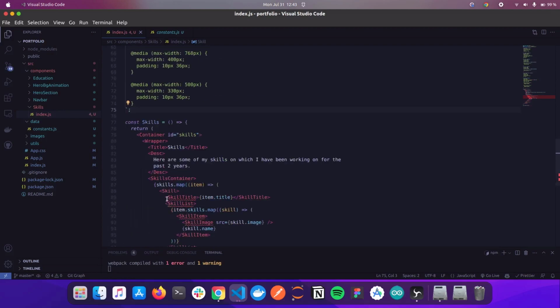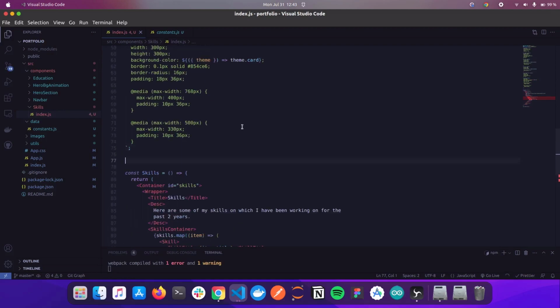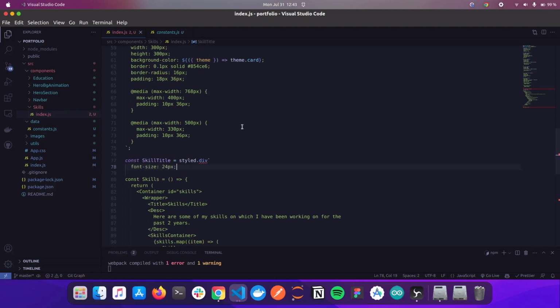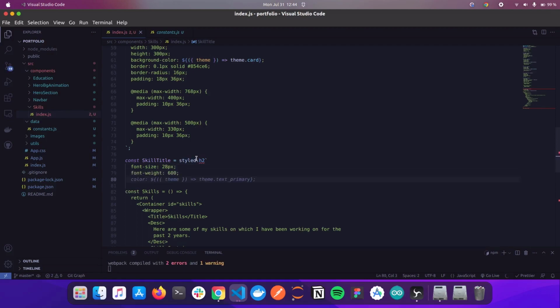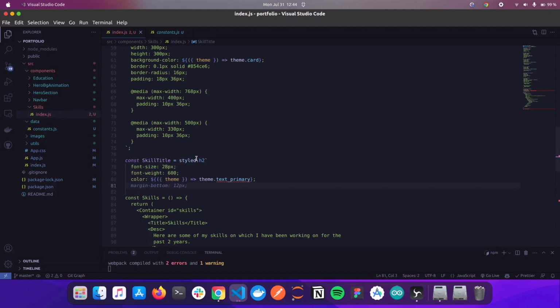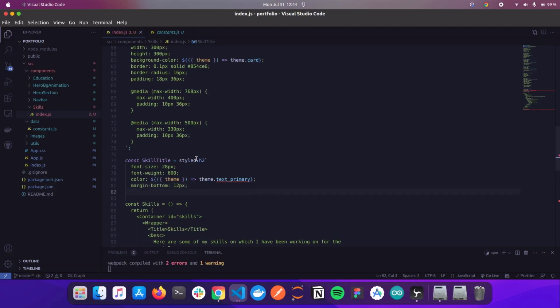So I have made this skills container, the wrapper for the card. Now let's make the skill title. Its font size is 32. Let's make it H2. Font size is 28 pixels. After that, we have a font weight, then we have a color, then we have a margin bottom, and we will align it to center, and it's done.